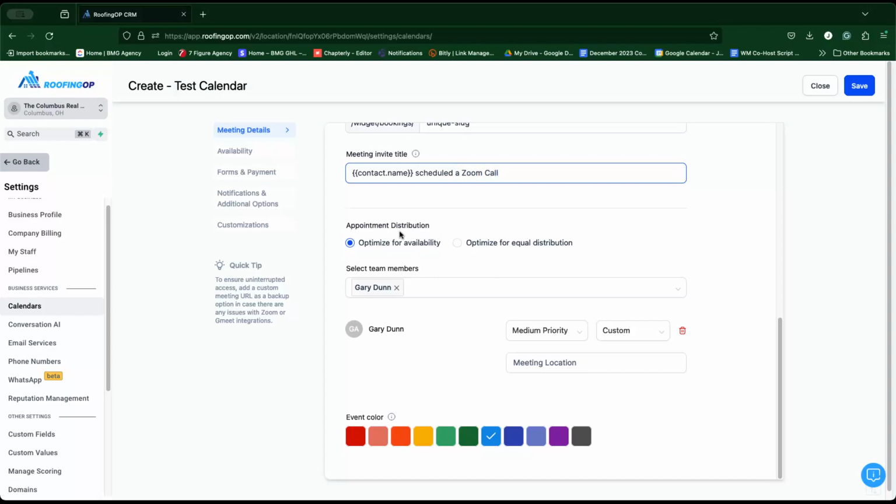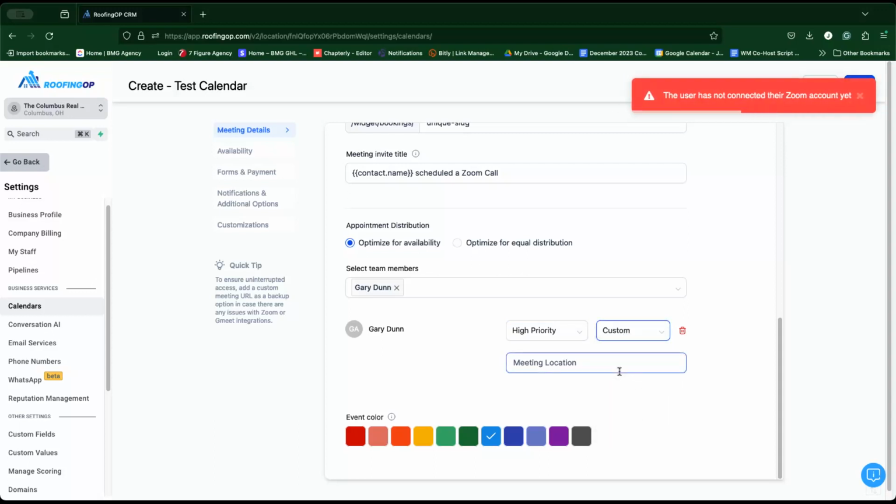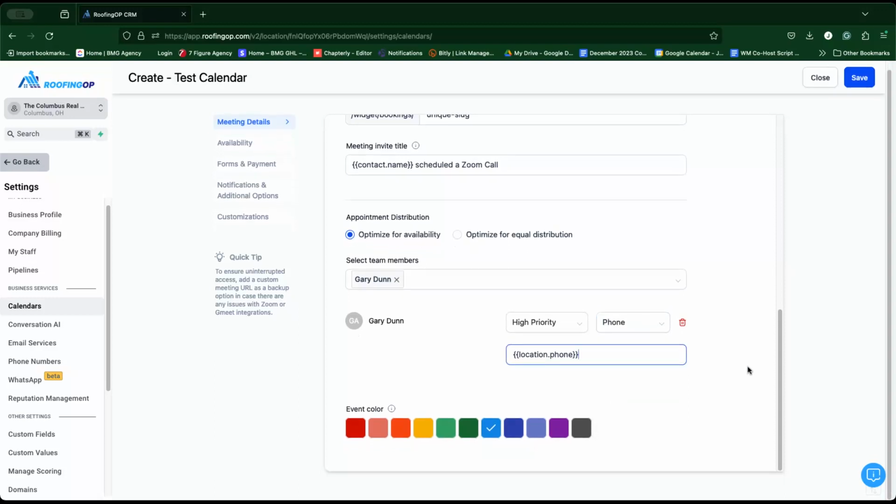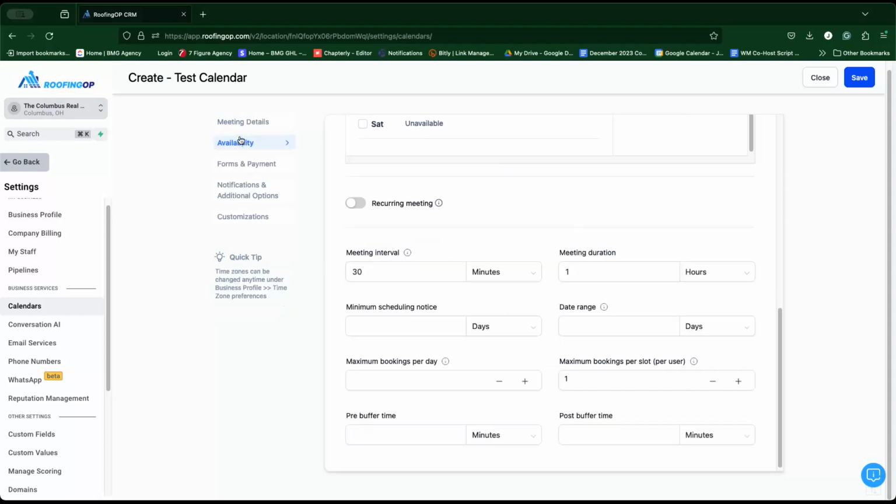You can optimize for availability, whatever you need to do. However, the priority is, I'm going to say these are high priority. And this is important right here. We want to go in here and we want to select Zoom. We'll do that in another video, how to connect it. You can also do Google Meet, phone. Right now, we're just going to pick phone. Super easy. You can pick whatever color you want. I like the blue. Then we go down to availability.